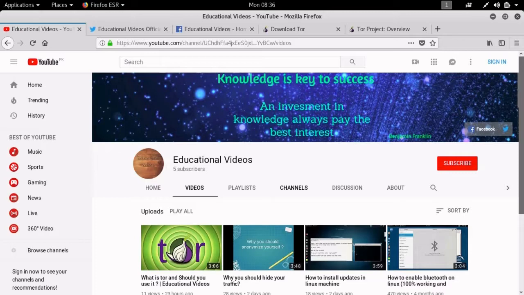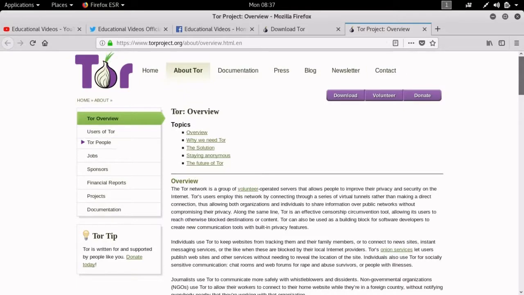Now, if you want to access the dark web, you cannot just Google it and go. You will need Tor Browser, as the .onion sites are not freely accessible. Tor is an open source program and you can download it for free. Just go to their website and download. I have provided the link in the description.